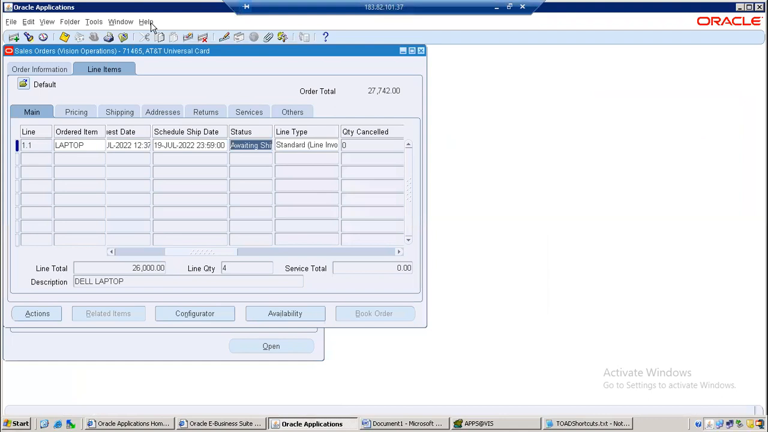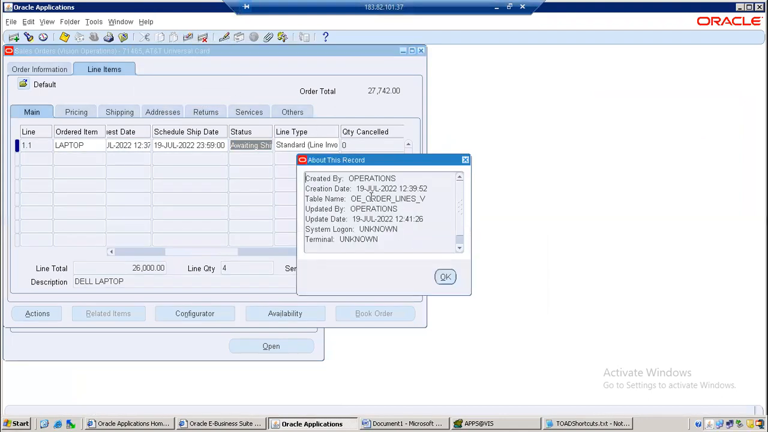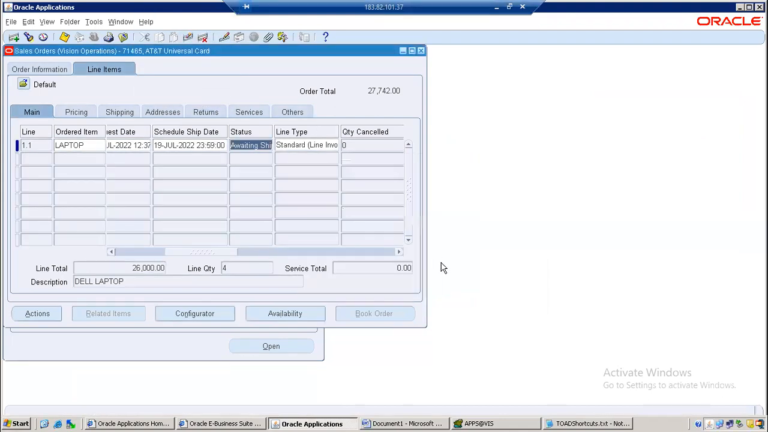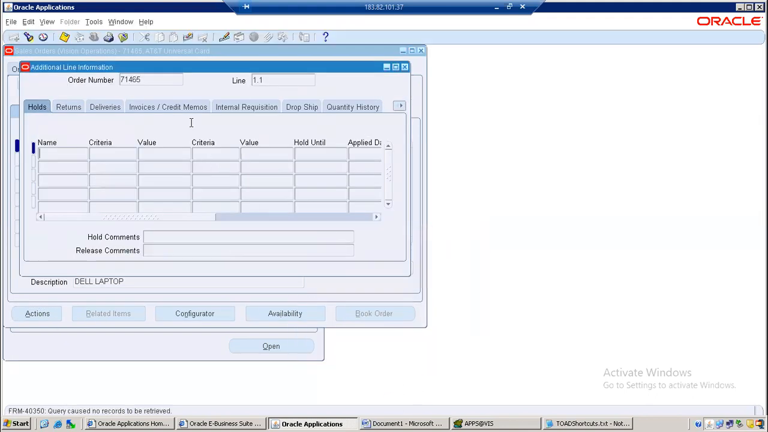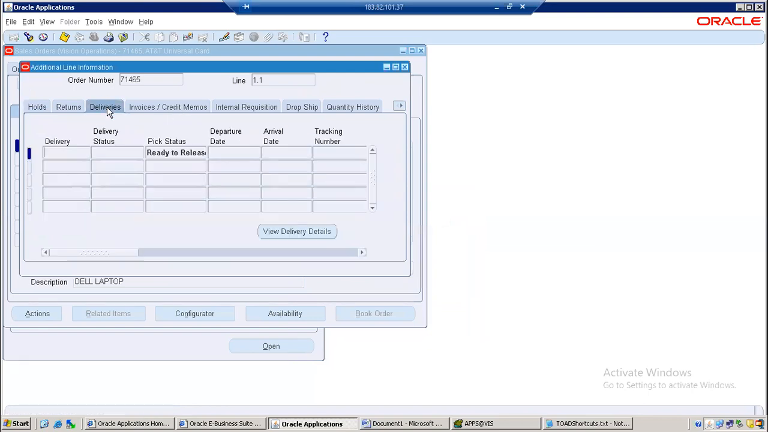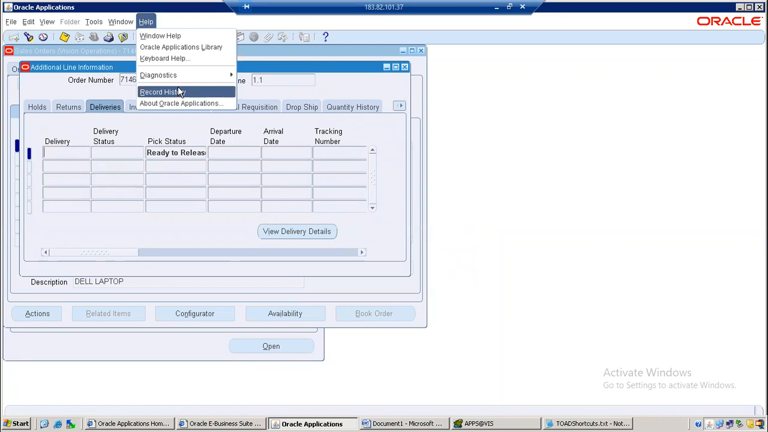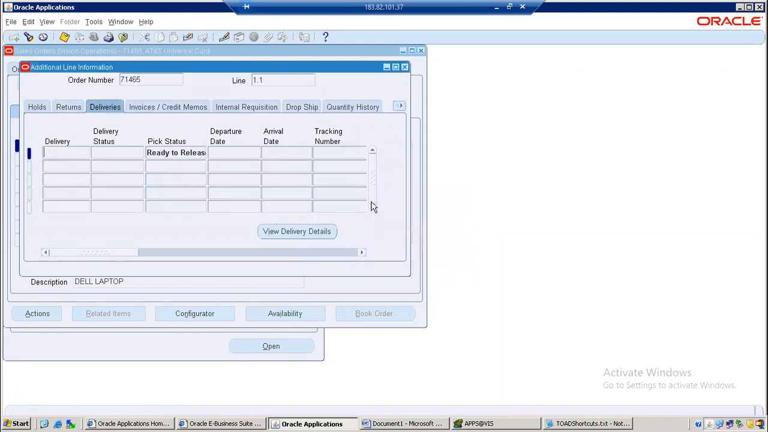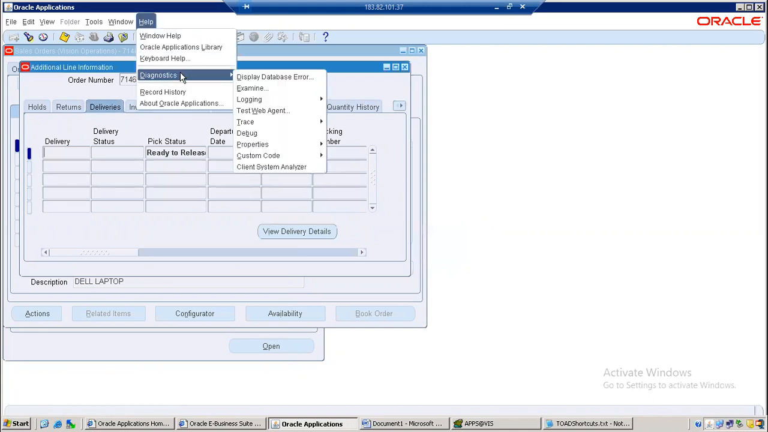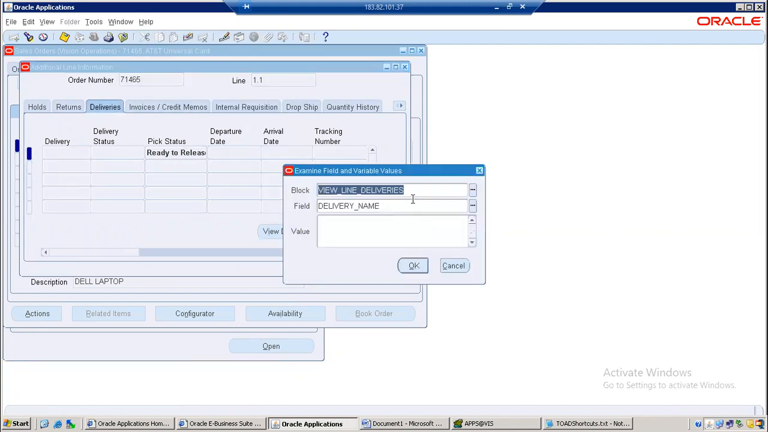There is no record history. It is not showing here, correct? Showing only OE order lines. To see the tables behind this, go to actions, then additional line information. There is a delivery tab here. Delivery tab. Go to help and record history. It will not show. If record history is not available, we have another option, that is diagnostics, examine.